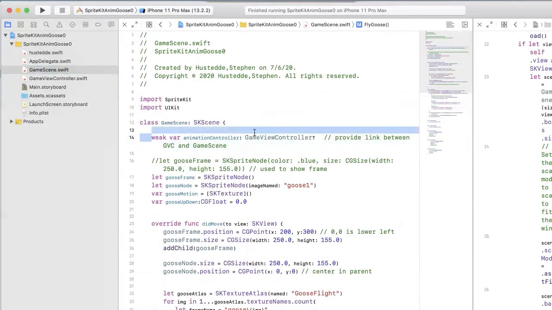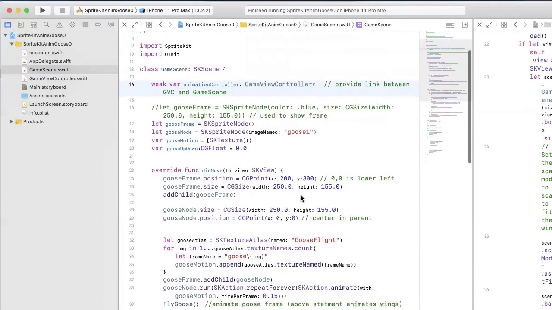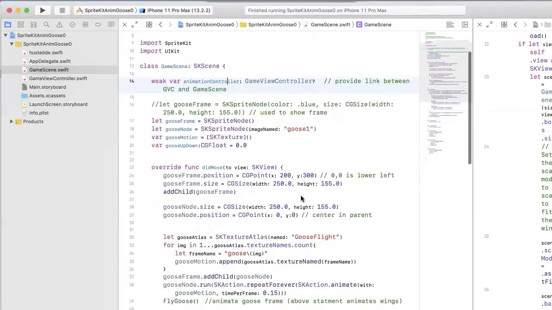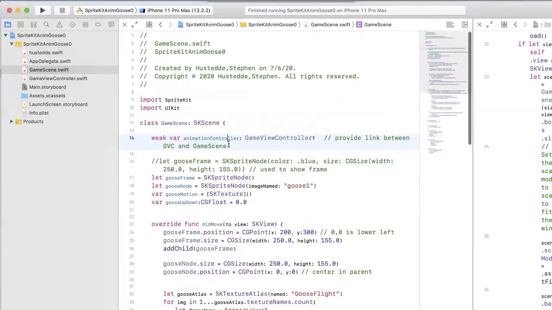an outlet. This is not what I just typed in. I didn't drag anything. Weak var, and I call this one animation controller. You could call it game view controller, I suppose, or GV controller maybe, but it's the game view controller optional. And I guess I didn't need to do anything else with that other than to set that up there.